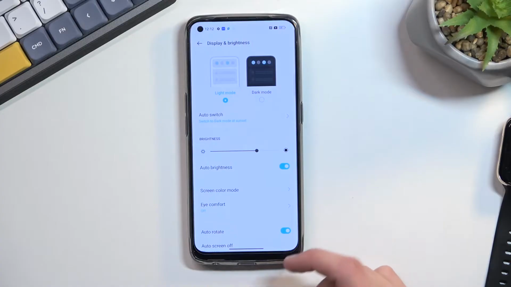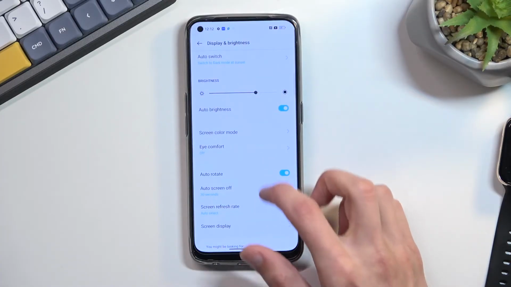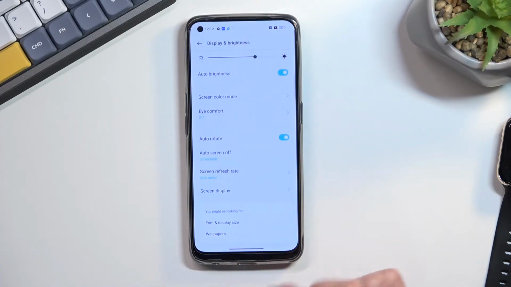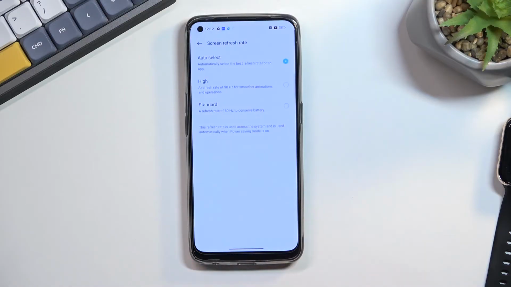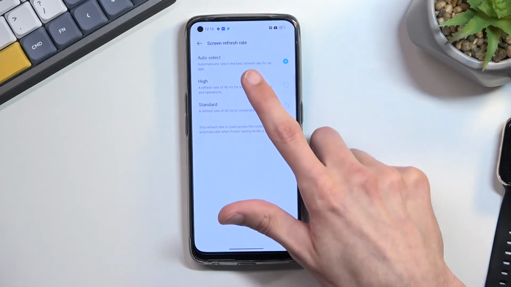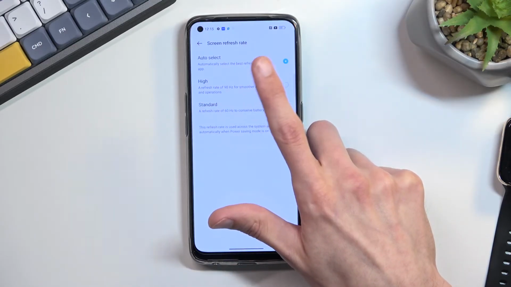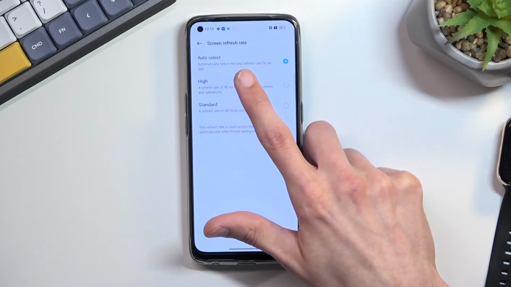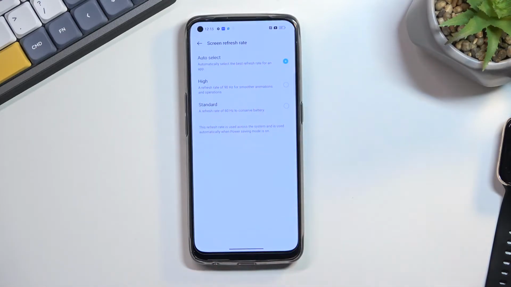And moving on to the next option, also under the display, it's the refresh rate, which is somewhere at the bottom. There we go, screen refresh rate. We have three options. So we have auto select, high, or standard. Now, honestly, I don't think this phone changes it to anything lower, or actually it might be. So I think on here it drops to 60. I don't think it drops anywhere lower than 60.